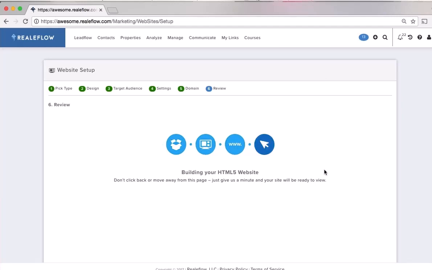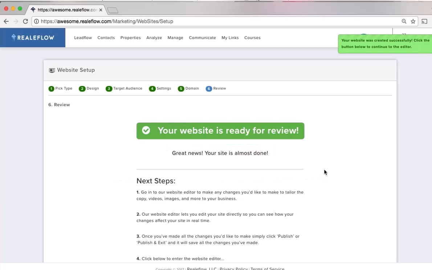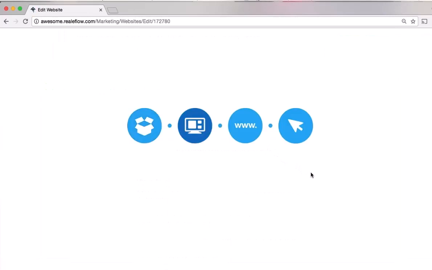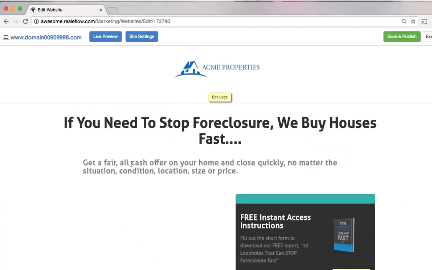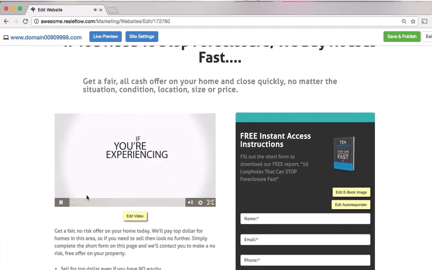And when we complete the process, we're actually going to be able to get into the editor, and here we go, and make any adjustments that we want. It says the website's ready for our review, so we can take a look at it, make any adjustments, and have this site be live.